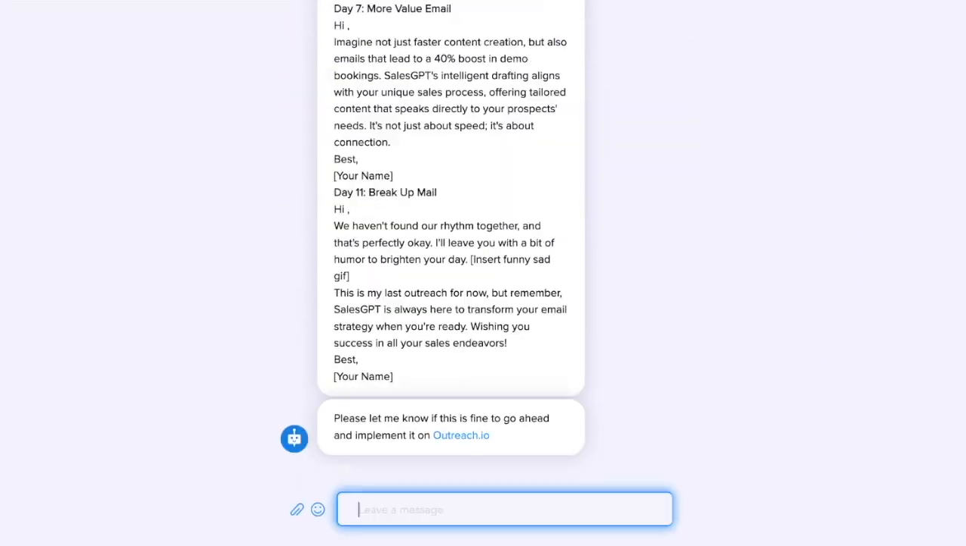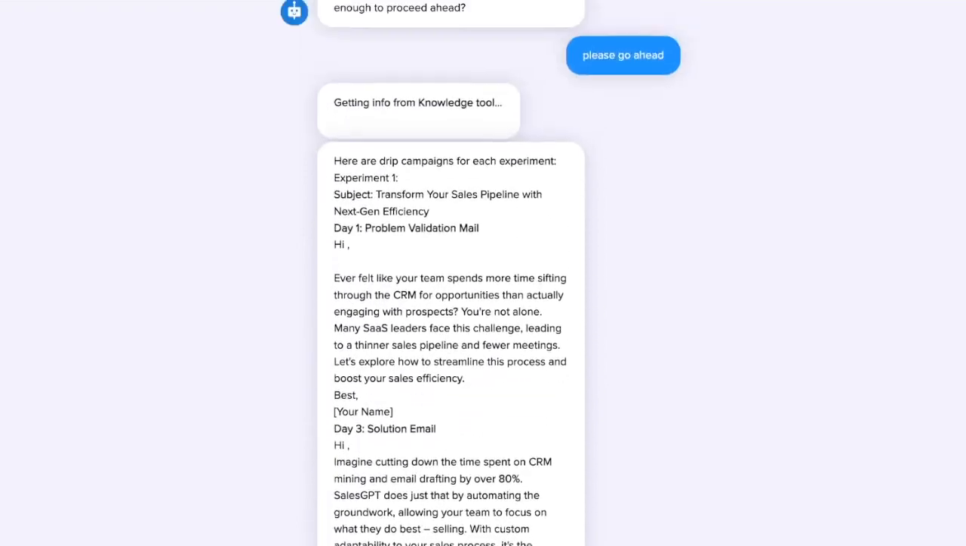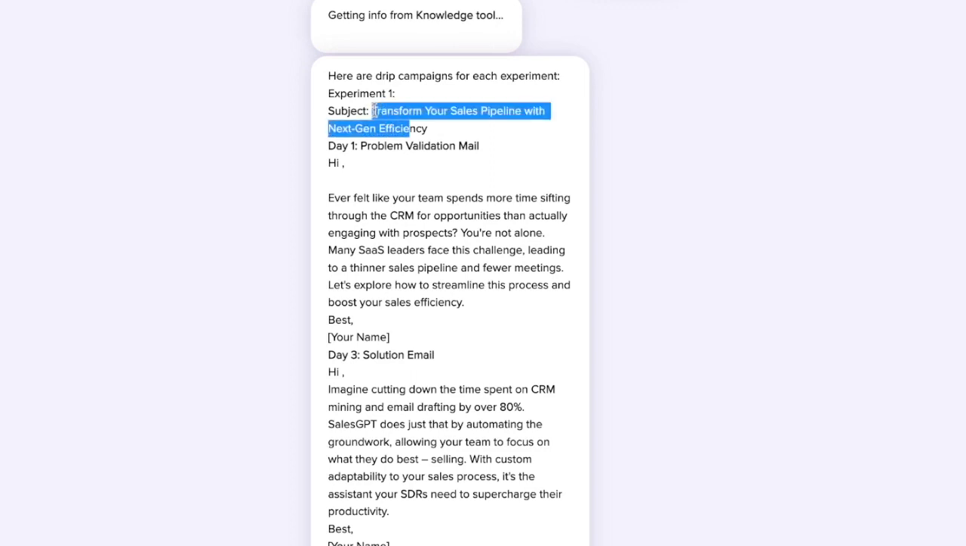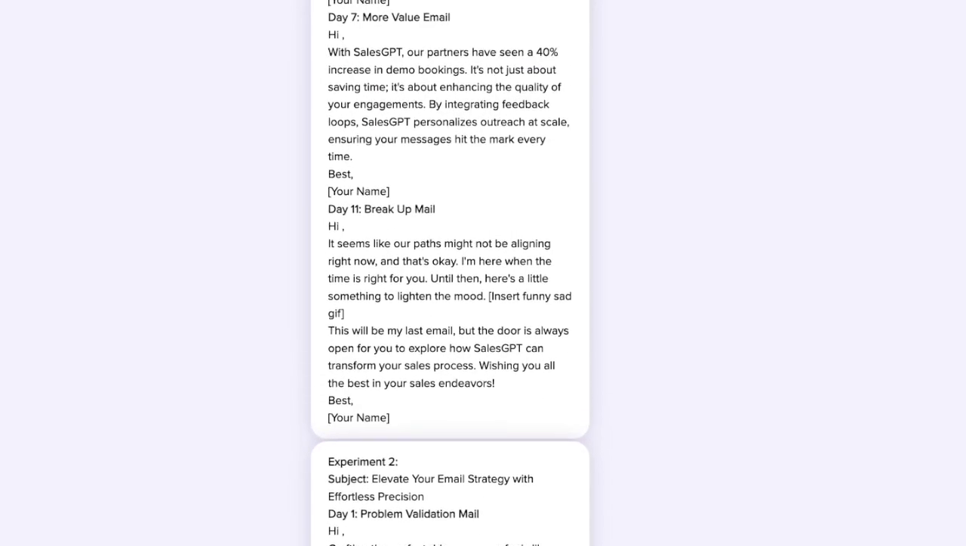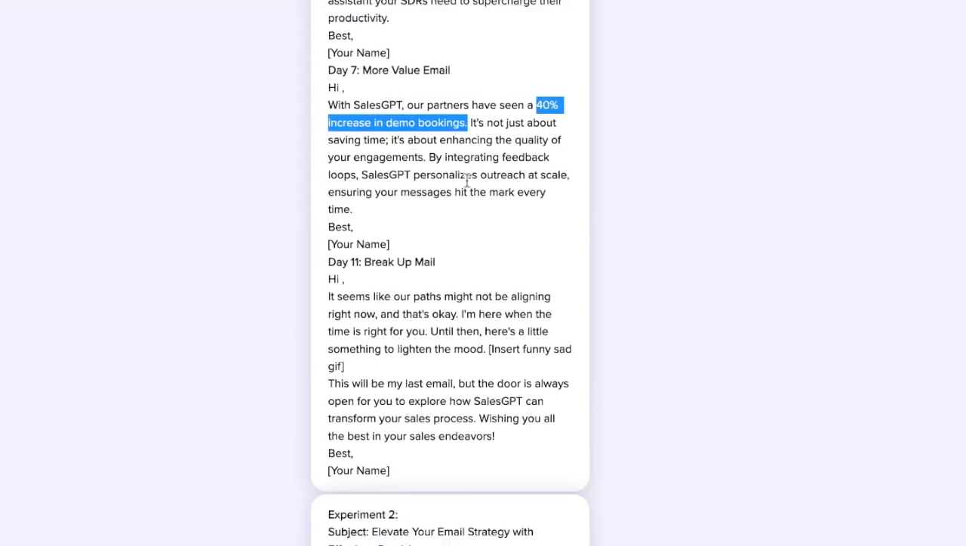So it says here are the drip sequences. It made content sequences for experiment 1 and experiment 2. So if you look at experiment 1, it says transform your sales pipeline with next gen efficiency. It created day 1, day 3, day 7, more value email, etc. So if you see day 7 more value email, it says 40% increase in demo bookings. That came from knowledge tool.